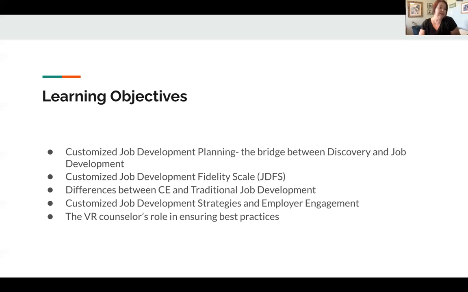This PowerPoint is on the Padlet, as well as the guidance document that has a little bit more narrative to it that you can reference later.